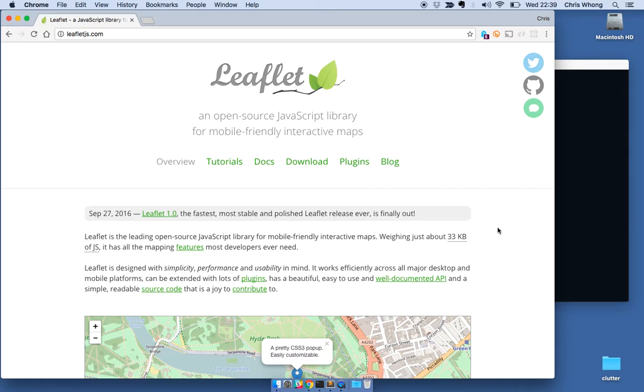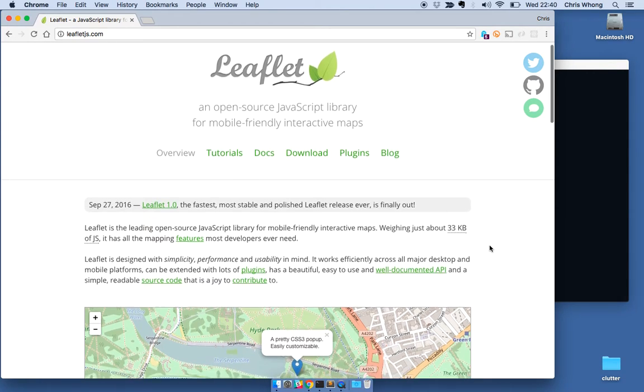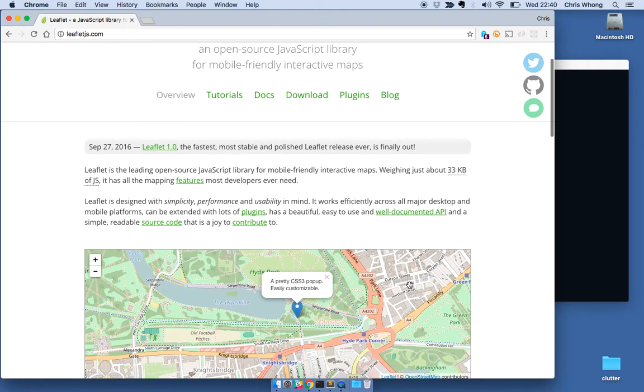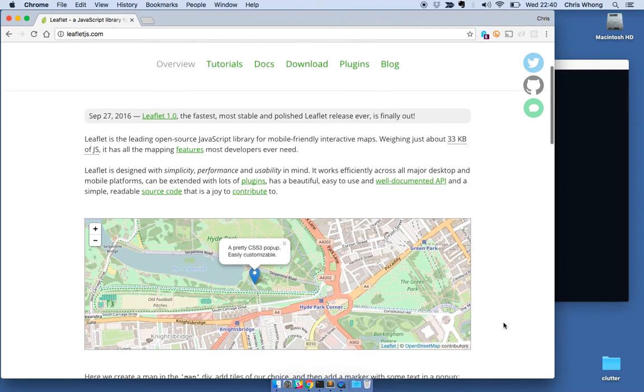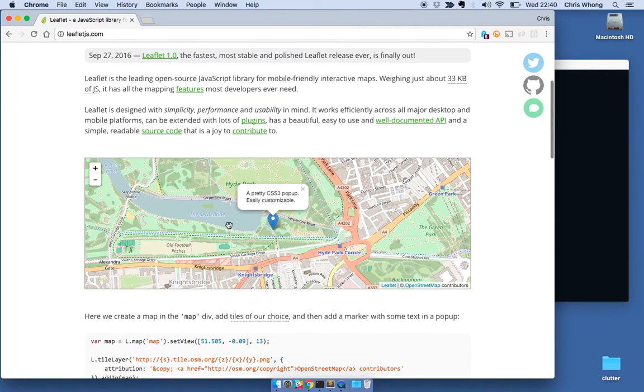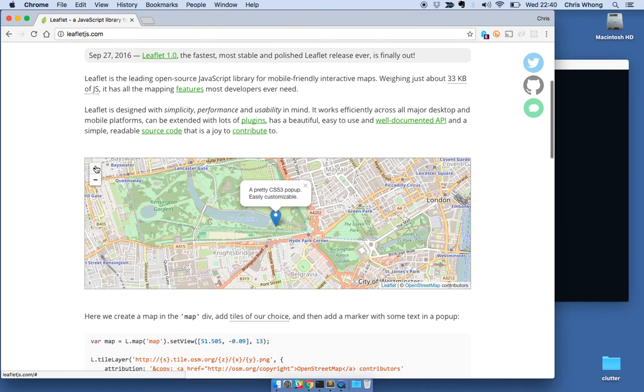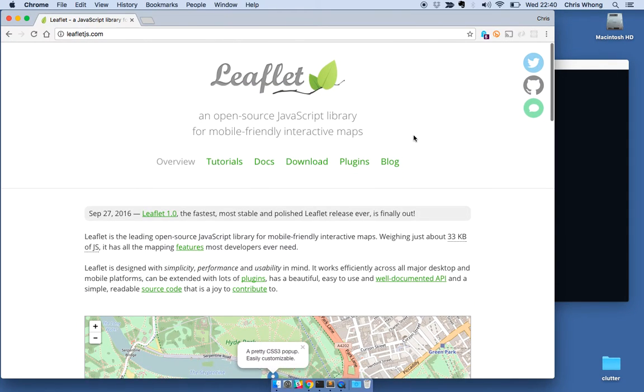So Leaflet is an open source JavaScript library for mobile-friendly interactive maps. Basically, you can do all sorts of great things with it, but it will let you add raster tile layers and consume GeoJSON and draw various things on your map. Also allows for interactivity and zooming and all this fun stuff that we expect from what people call slippy maps. But it's fantastically easy to get started. So let's just dive right into it.